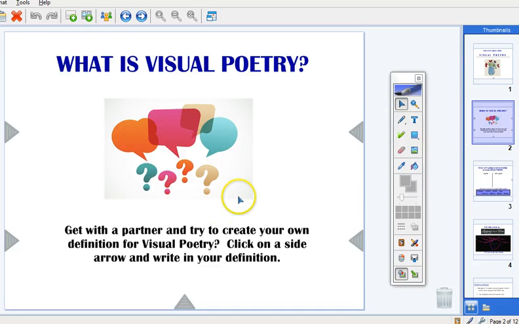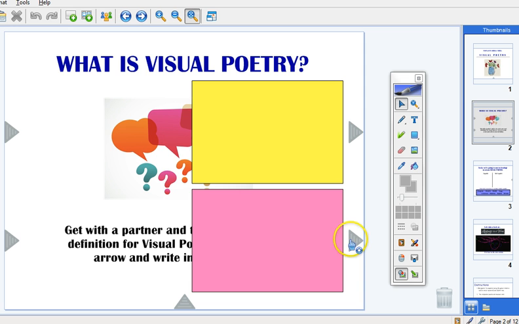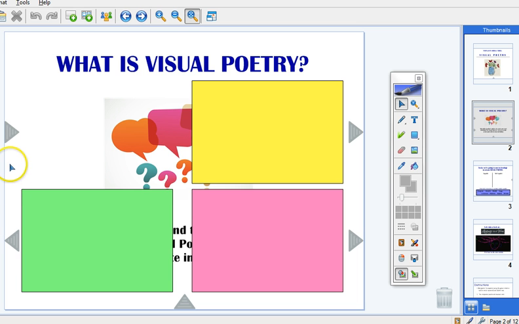So once I did, they would come to the board here again, get up out of the seats, come to the board, click on one of these, and here one group would write their definition, another group would write their definition, and so forth and so on. So we would have 3.